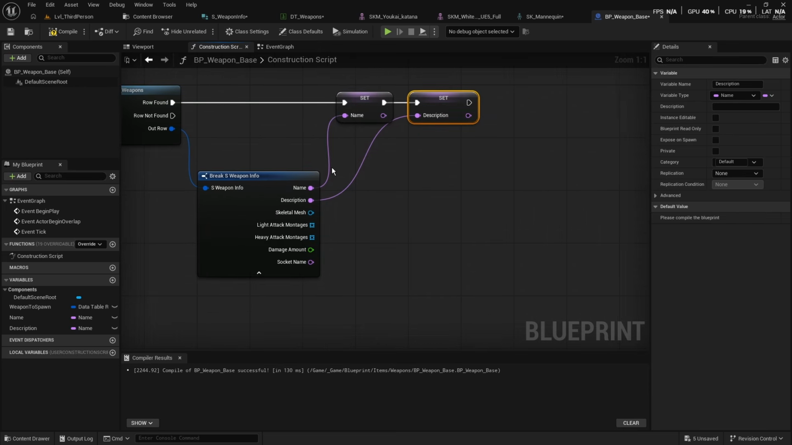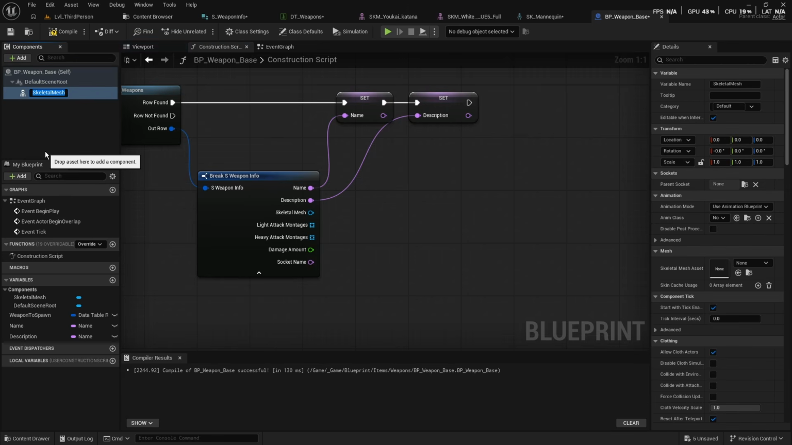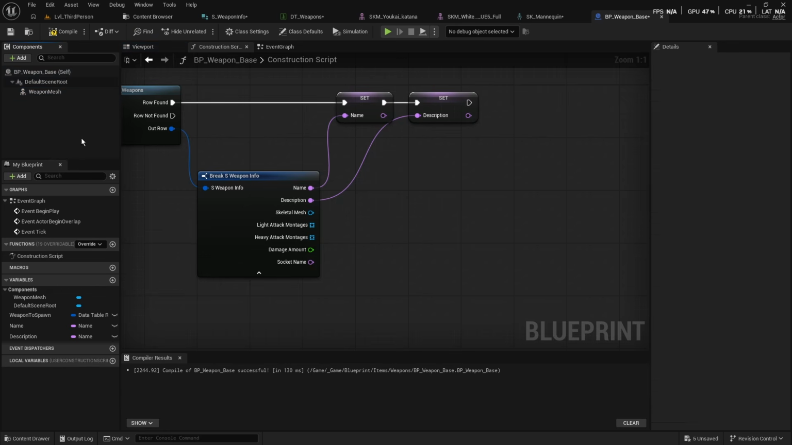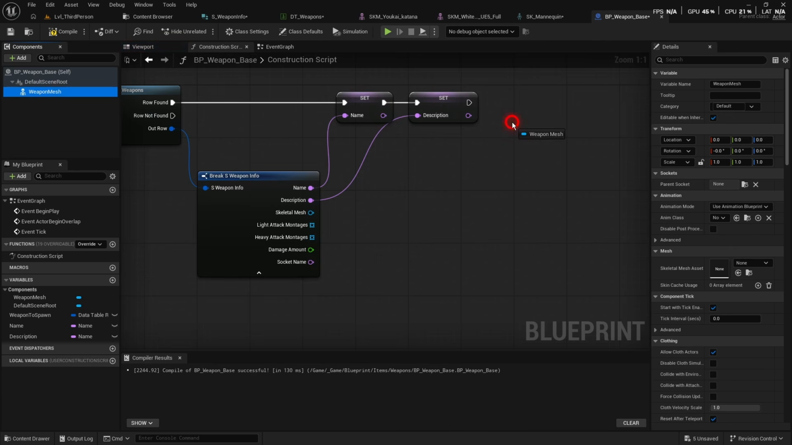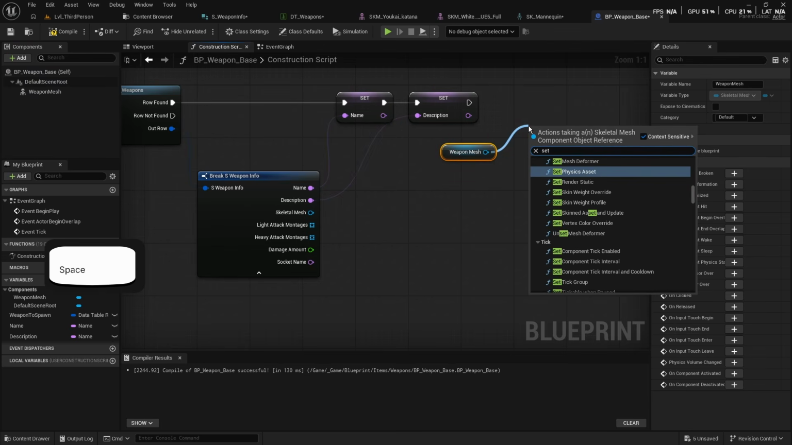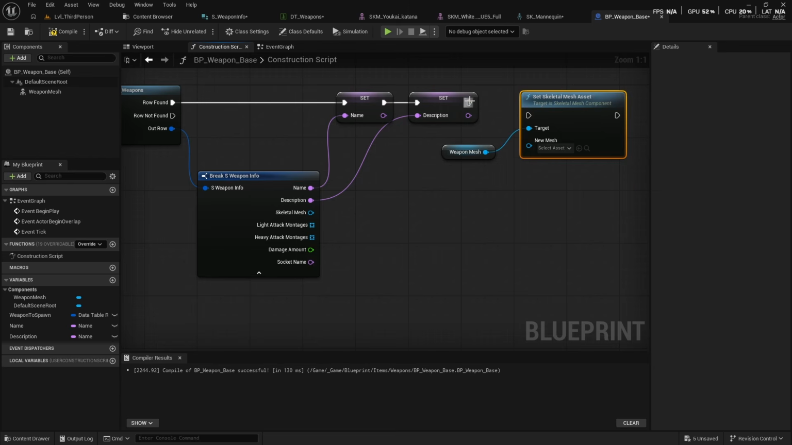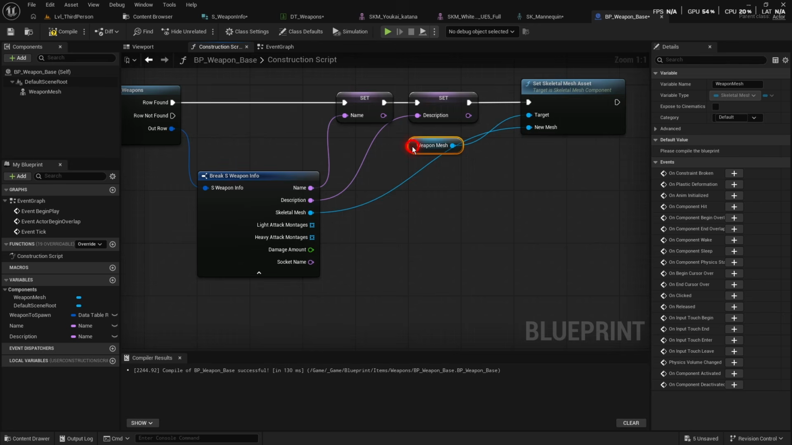And then for skeletal mesh, we actually need a skeletal mesh. So we're going to come over to our components tab. We're going to click add, and we're going to select skeletal mesh. I'm just going to call this weapon mesh. And then for weapon mesh, we're going to drag this out. We're going to pull off it, and we're going to type in set skeletal mesh asset. And the new mesh will be our skeletal mesh.